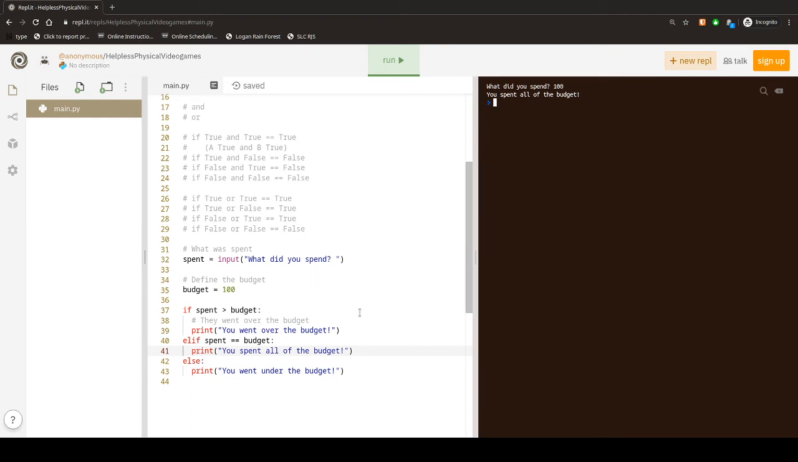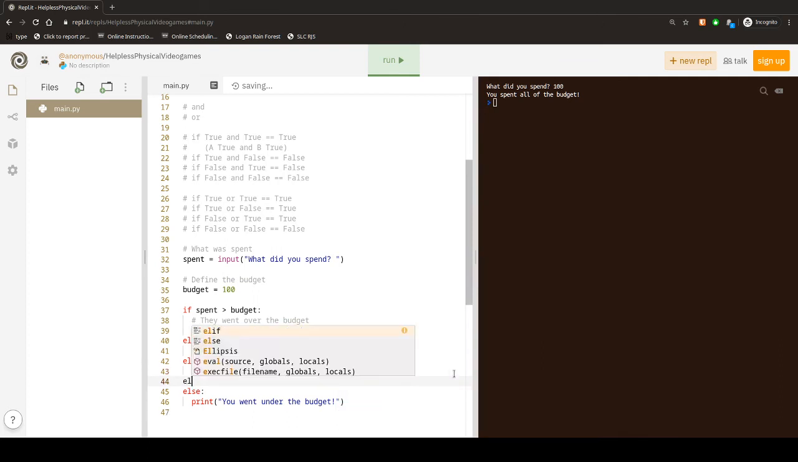However, this could potentially have additional evaluations. So let's say elif spent is less than an arbitrary number of 50, print you were under half the budget. And let's do another one. Is less than 5.